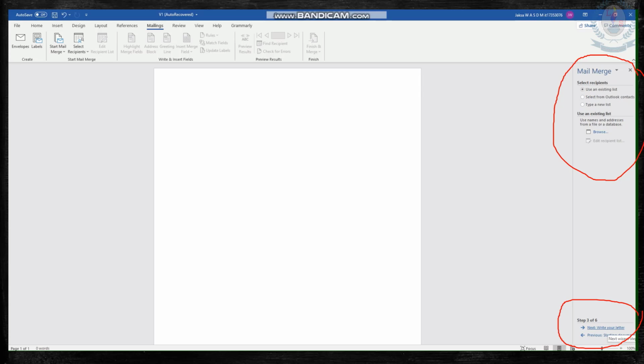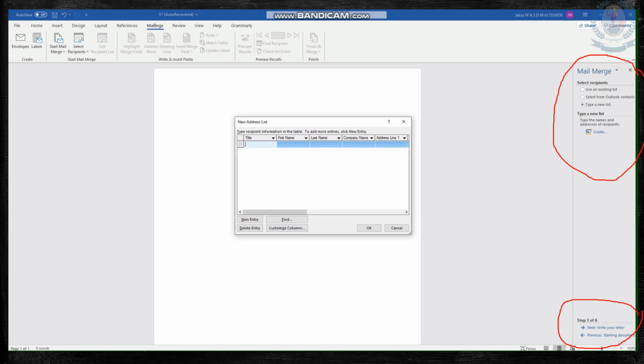Then I am going to go to the next step, select recipients. In select recipients, I am going to select the type a new list option. Then I am going to use the create option to create the data source. Here I am creating the data source. I am giving a title, a first name, a last name, and we'll skip the company name part and I will give an address.